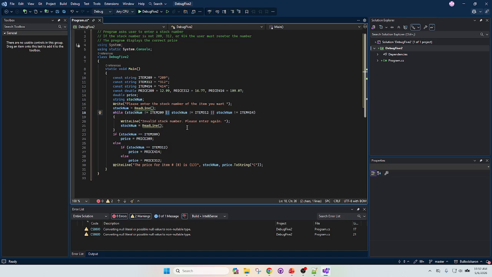So we're going to do and instead of or because we're looking for something to happen. All right, so while the stock number is not 209 and it's not 312, because it could be 209 or 312, but we're making sure that they enter one of them that works. We're going to do a WriteLine, invalid stock number. Please try again. Please enter again. We're going to get the stock number from the ReadLine, come back up here.